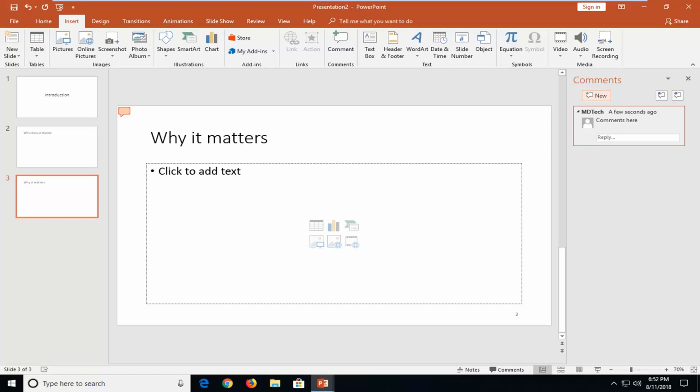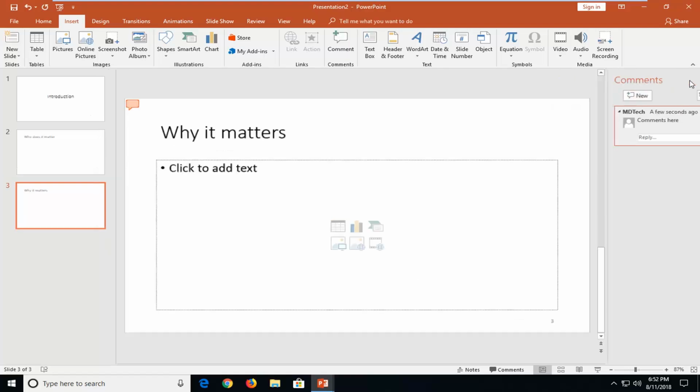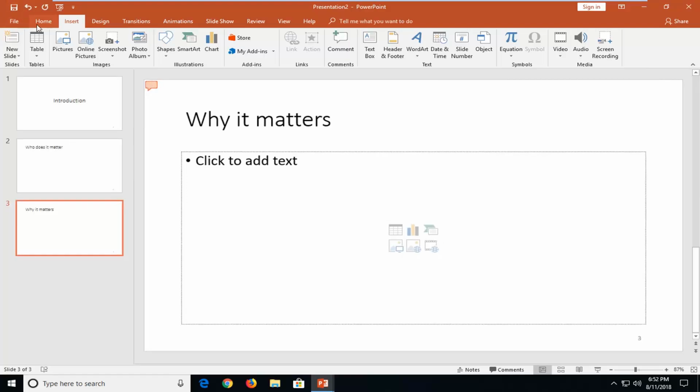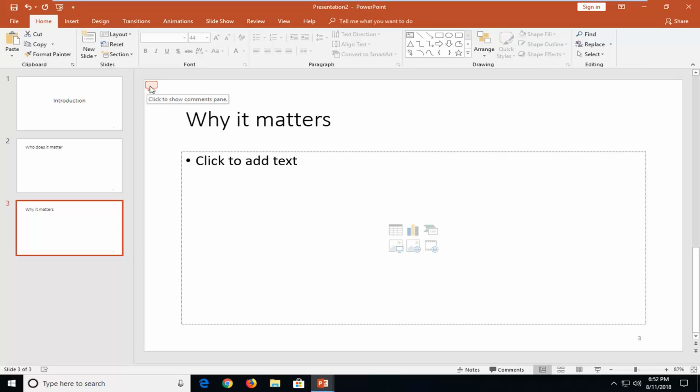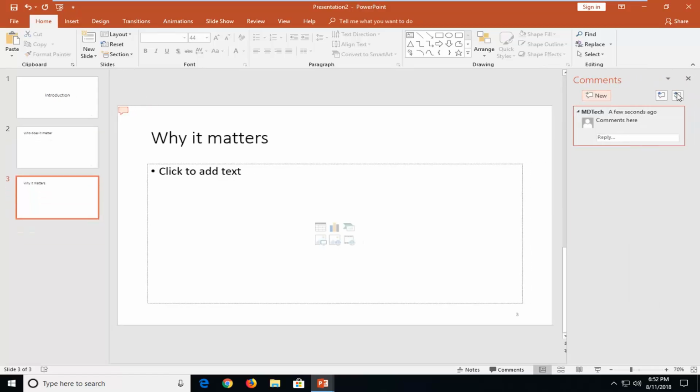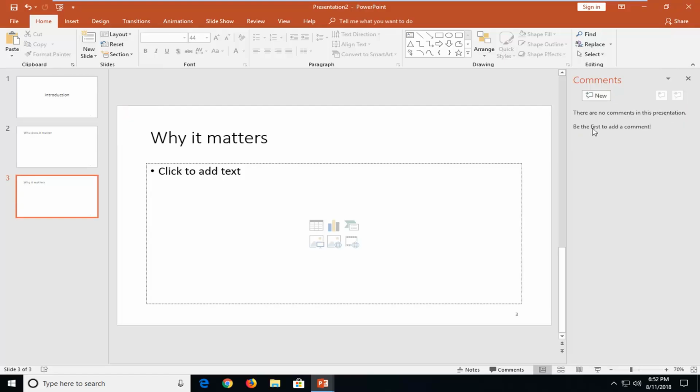Once you're done with that, if you actually close out of this pane window here, the comment will remain. So if I went over to any other tabs or went between different slides, if I come back over here and I double click to show the comments pane, it'll show me the comment over here. Now if you want to delete it, you just left click on this little X, which will delete it out, and it should say there are no comments in this presentation.